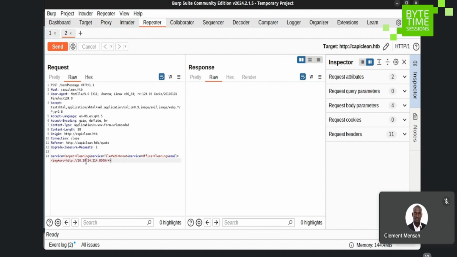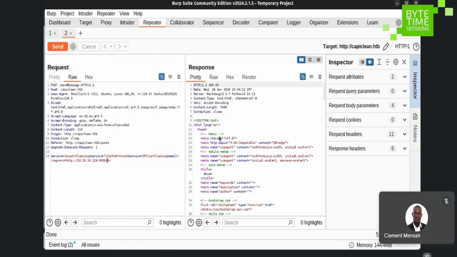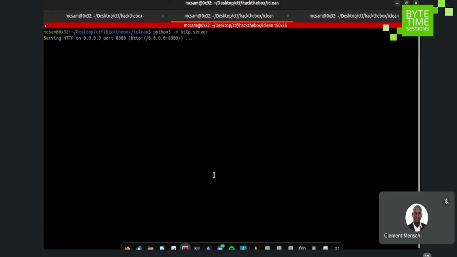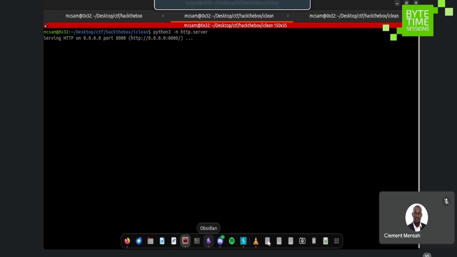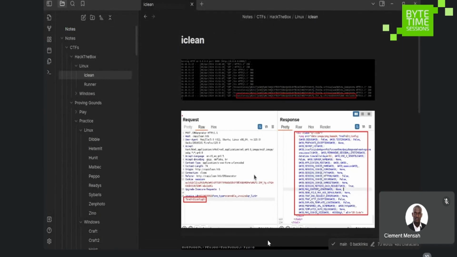Now, because of encoding purposes, I'm replacing the spaces with plus signs. When you URL encode a space, it gives you a plus sign. So I'm going to send this request, and then let's check my HTTP server to see if we have any requests coming in. All right, let's just wait a while and see if we get a request coming in.